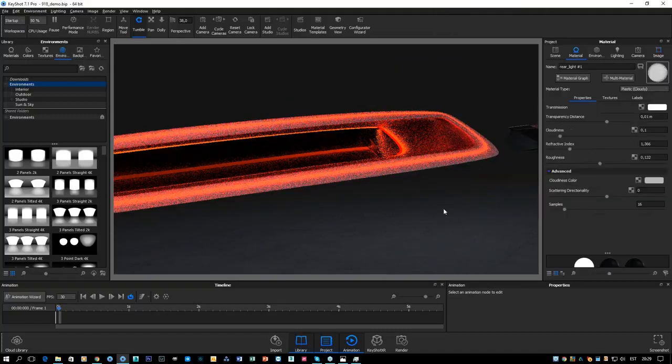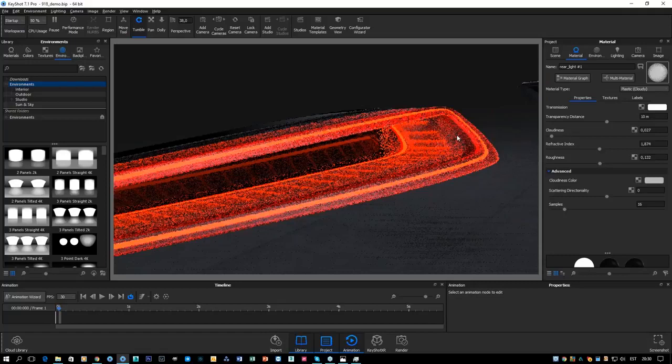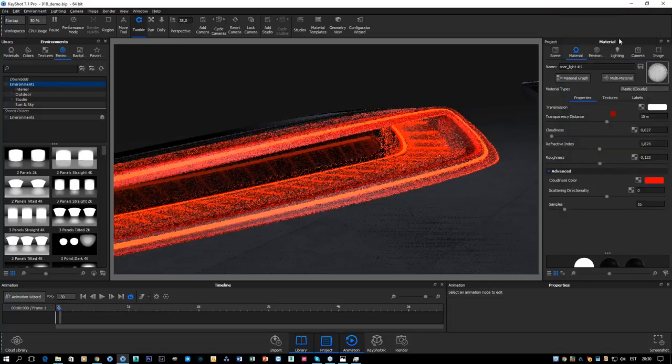So this is the kind of scattering I was talking about. See on the edges? It kind of becomes dispersed. I mean, it scatters out. But that's due to the cloudiness more than anything, I presume. Transparency distance, I'm going to bump it up to 10. I don't bother going into the real nitty-gritty and such. So cloudiness color is going to be red.